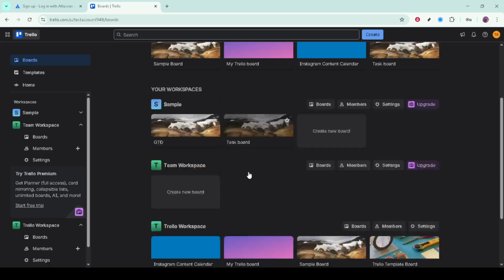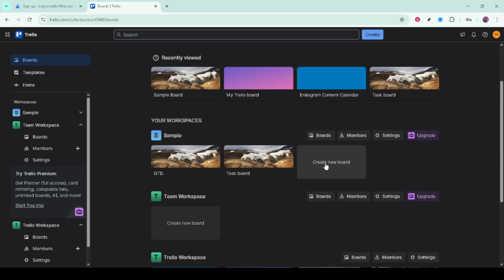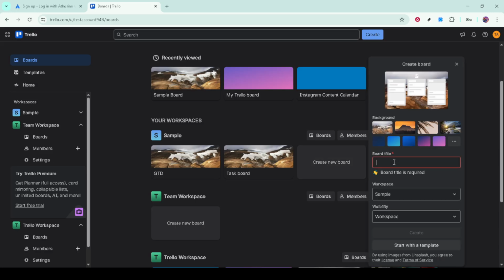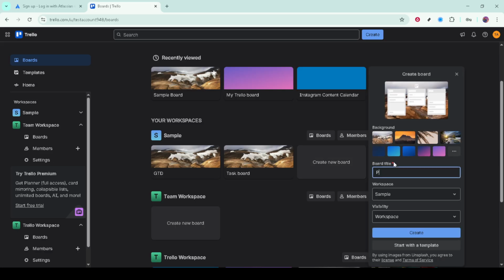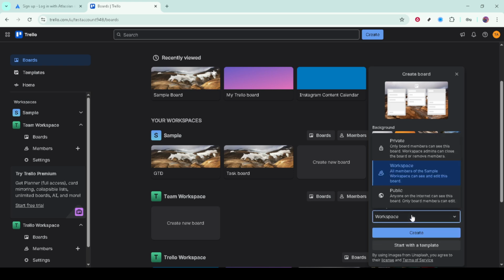Once you're in, create a new personal board. This is your workspace, so keep it separate from team boards if you want a clean place for your own tasks. Give the board a clear, motivating title that tells you exactly what it's for, like daily focus or personal projects. A good title makes it easier to return and stay consistent.